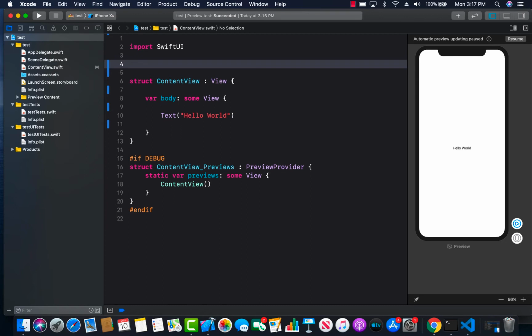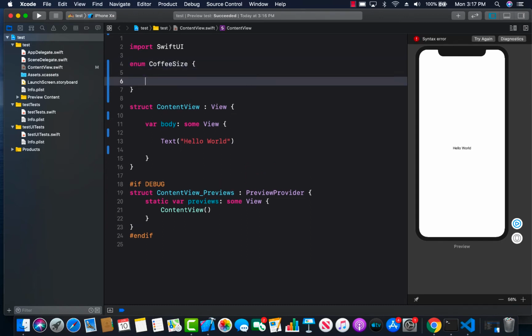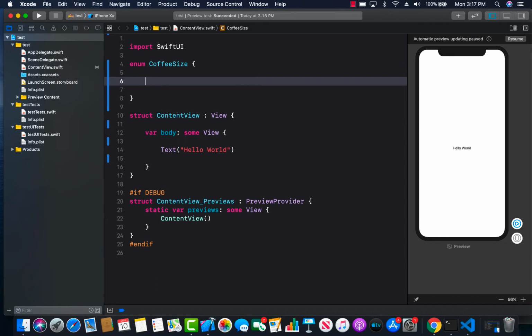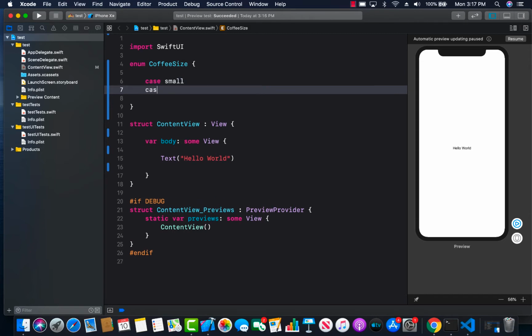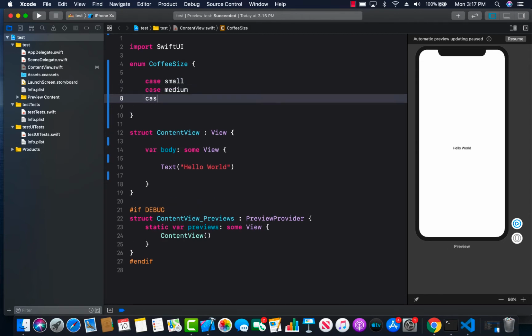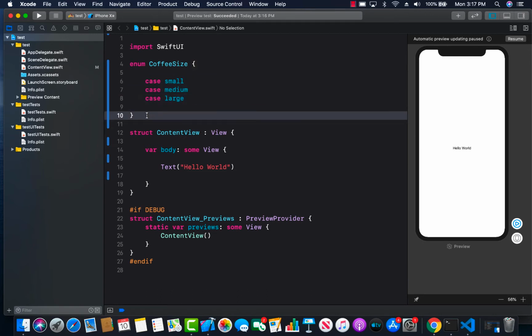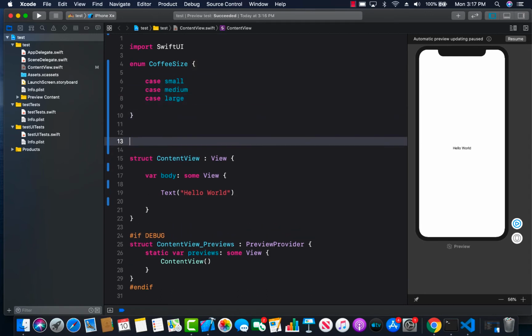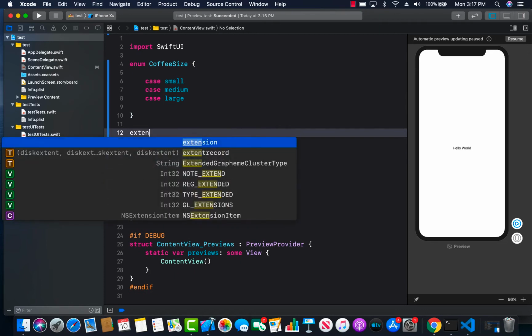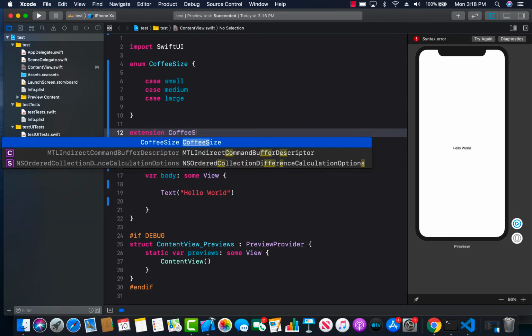So the first thing we need to do is create an enum. It doesn't really have to be an enum, but I think an enum is a good choice because you only have a certain number of coffee cup sizes, which are small, medium, and large. Now, the other thing we want to do is provide some sort of custom title for our coffee cup sizes. So for that, I'm going to extend the enum, CoffeeSize.